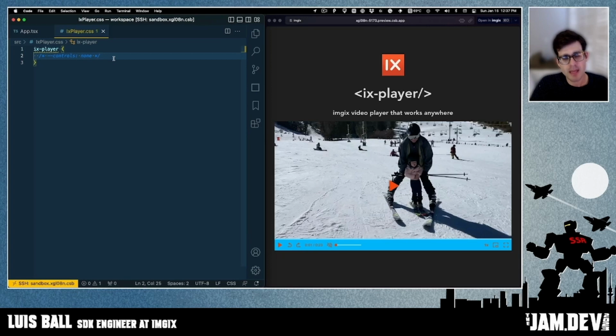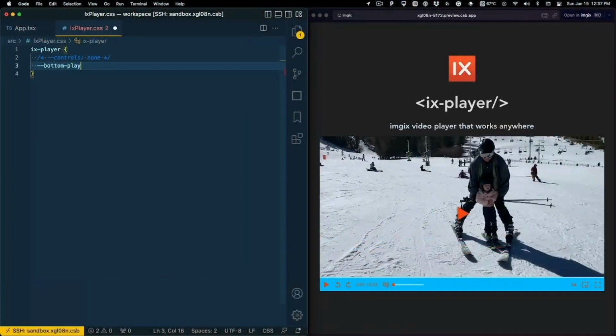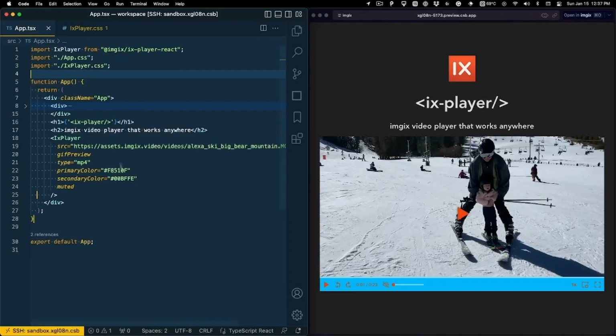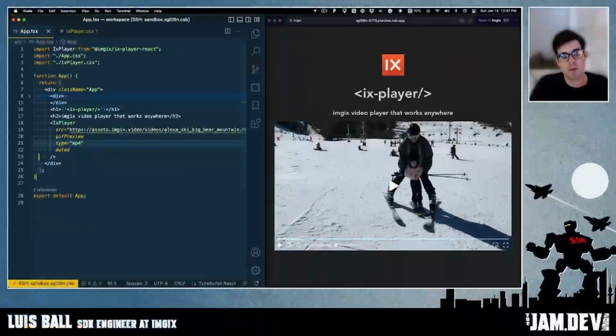And there's a lot of targeting we can do here. For example, we could say, I think it's bottom play button, for example. We set that to none. So this will only hide that bottom play button on the left hand side. You can see it's gone now, and if we comment this out, it should come right back. And you can do that with pretty much any of the controls that come with the player out of the box. So that's some of the customization you can do. You can do a lot more.